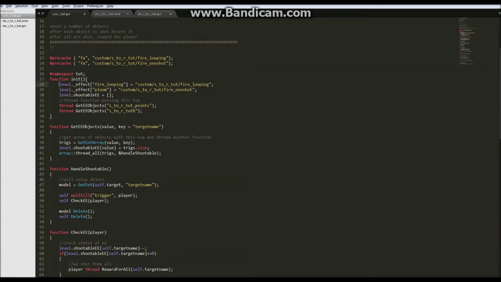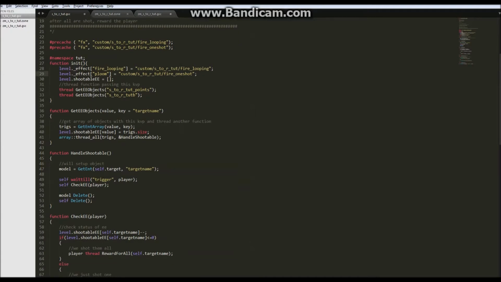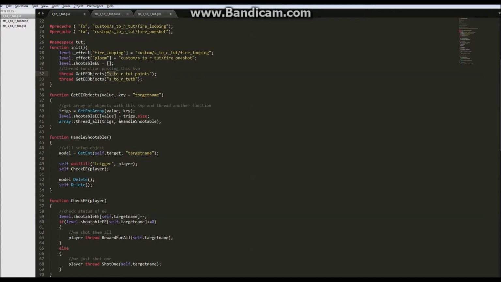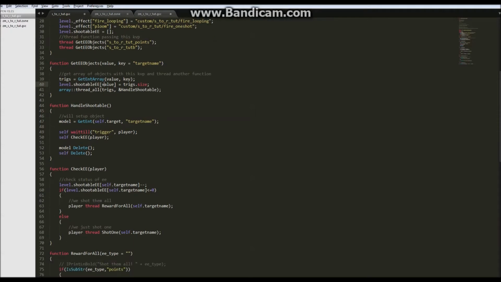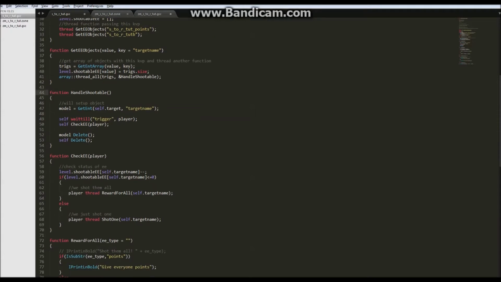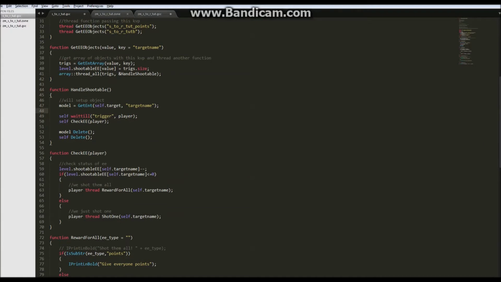The reason I used level dot underscore effect array is because that's what COD uses to store its effects. You'll find it throughout the scripts. If you haven't seen the previous tutorial, the way this script works is it passes a string that defines the KVP to get an array of triggers, and then threads handle shootable on each of those triggers, and then here we're getting that model that we put the looping effects on.